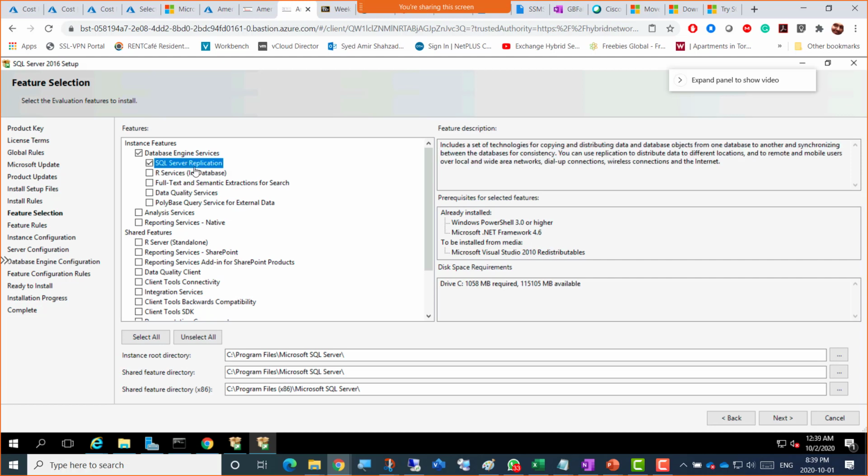So if I go to SQL Replication, it includes a set of technologies for copying and distributing data and database objects from one database to another and synchronizing between the databases for consistency. So the main thing is that you can synchronize the changes done in one database to another database. And its prerequisites are PowerShell 3, .NET Framework 4.6, and Visual Studio 2010 redistributables.